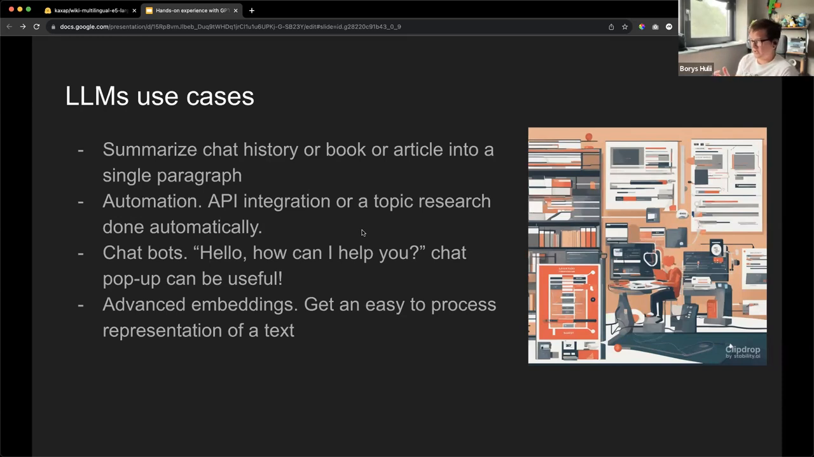So first of all, the most obvious one, which probably a lot of you used: summarize. If you have a huge article and you don't want to read it, you just copy it into GPT and say, hey, give me a TLDR of this article in a few sentences. And that's basically the case. It can do it for chat history, for books, for articles, for anything.